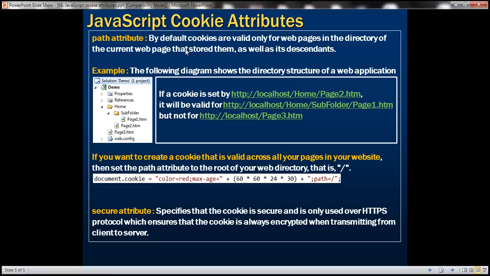Now if you want to create a cookie that is valid across all the pages in your entire website, then set the path attribute to the root of your web directory. And how do you do that? Simply use path equals /, and when you do that, all the pages in your entire application will be able to read that cookie. So let's quickly look at that in action.